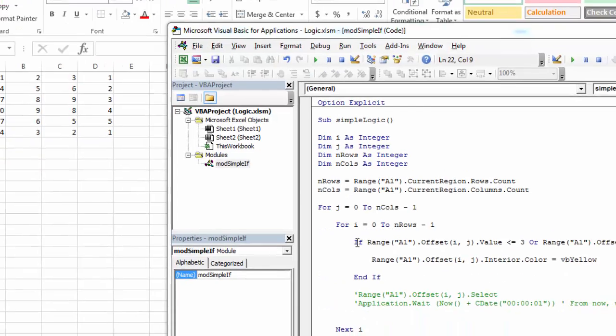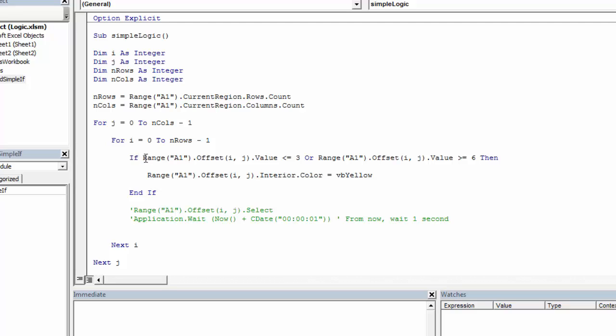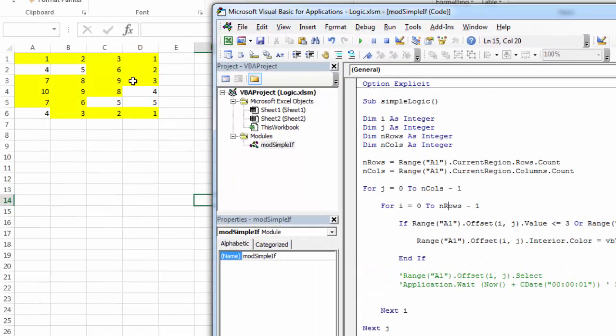I can have compound conditions. So in this if statement, I can check this condition and it must be true, or if this condition is true, then I will take this action. So again, if this condition is true, or if this condition is true, either one, then we're going to do this. So in this case, everything less than or equal to 3, greater than or equal to 6 should be turned yellow. Let's see if that occurs. Seems to be working correctly.